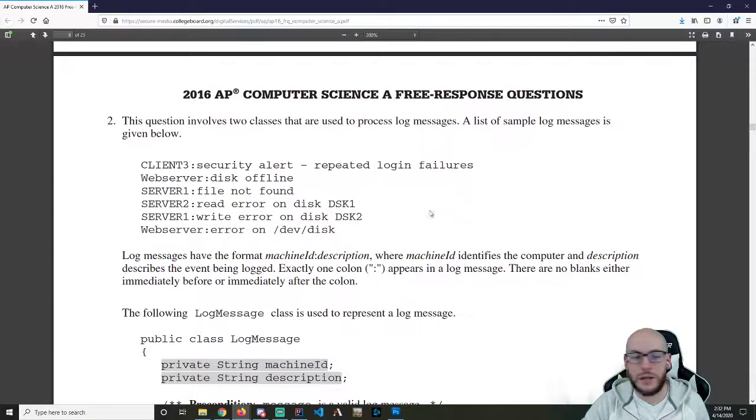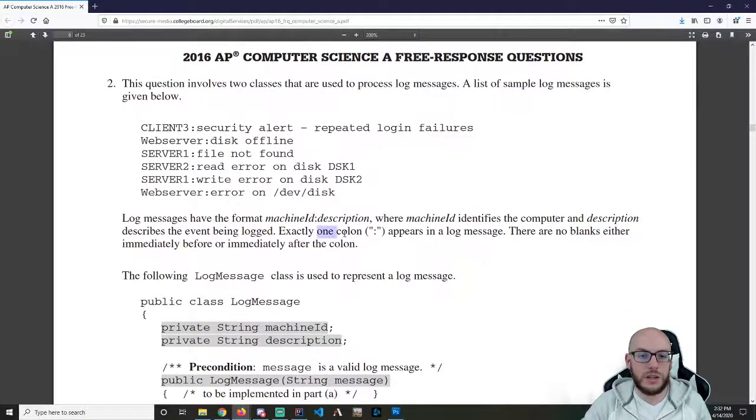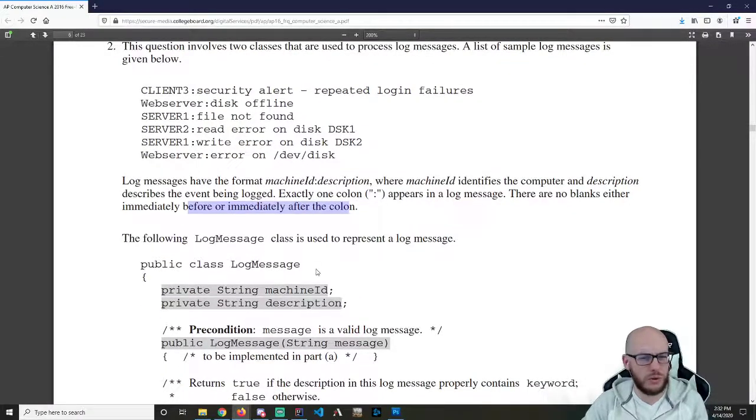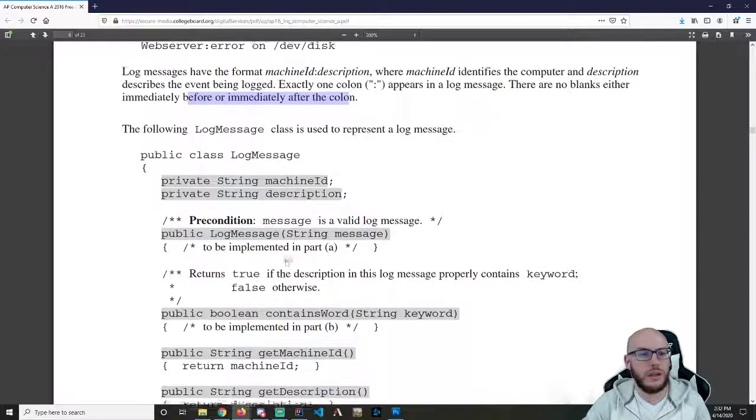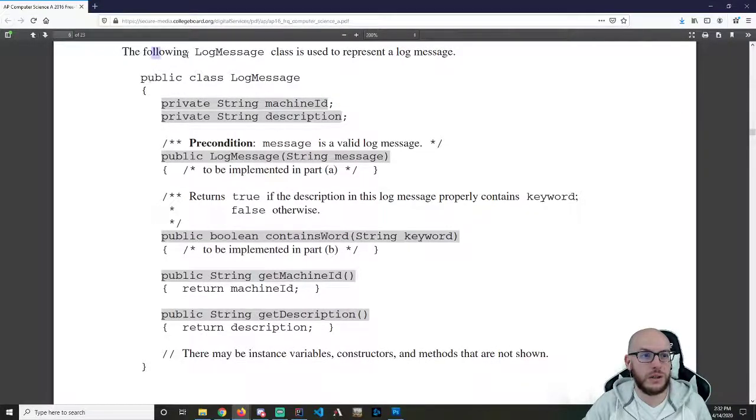We can go bigger, right? Exactly 1 colon appears in a log message. That's important. There are no blanks either immediately before or immediately after the colon. Also super important. Both of those would show up as preconditions in our method headers. So here is the following LogMessage class used to represent a log message. We'll be recreating this. This one happens in part A.